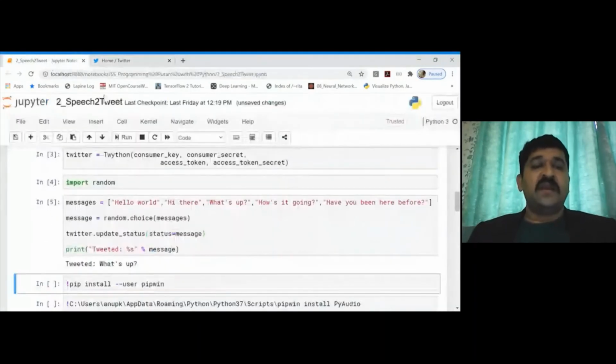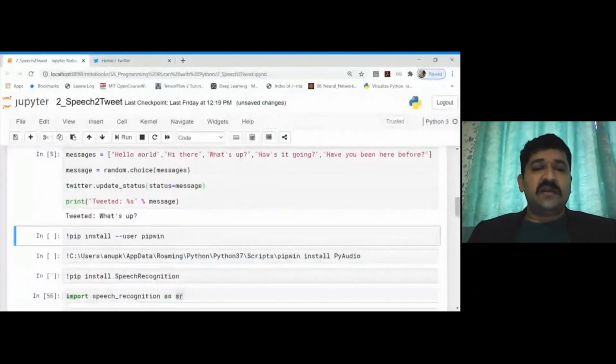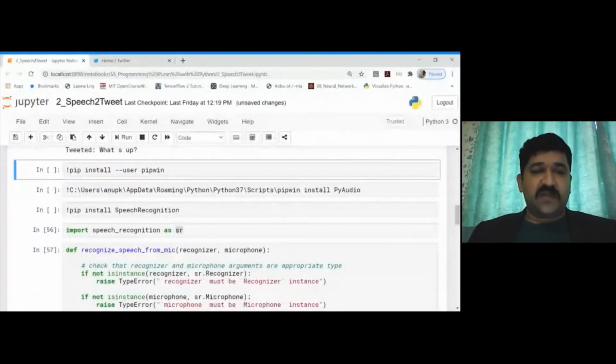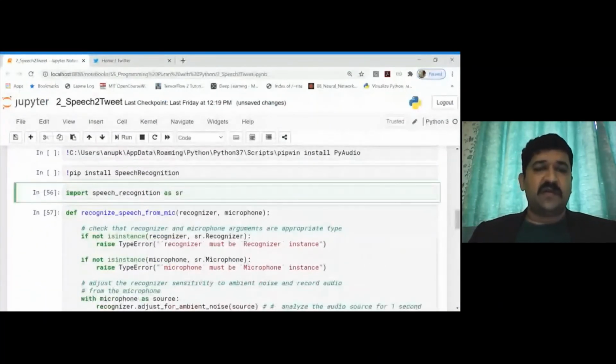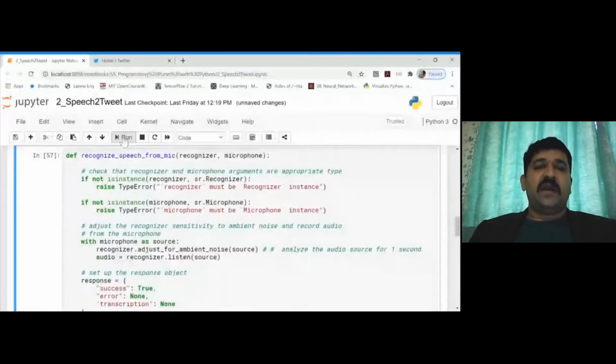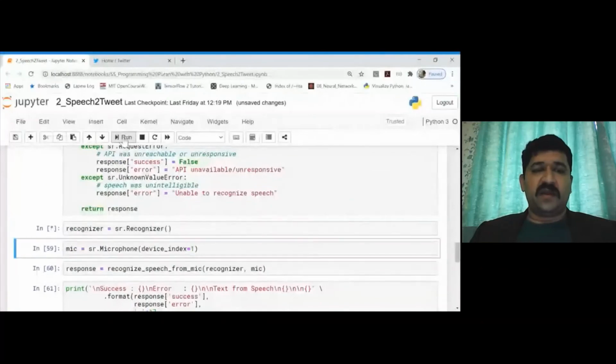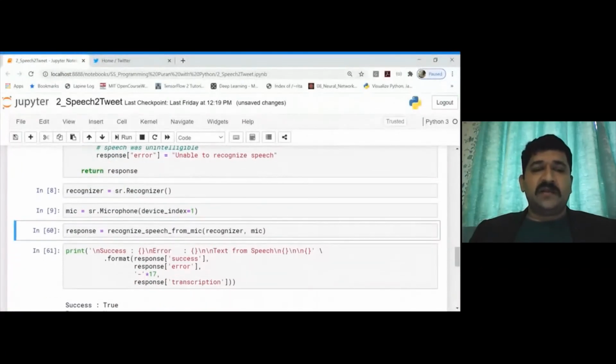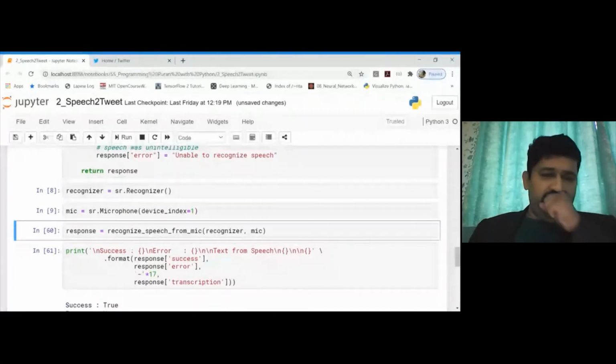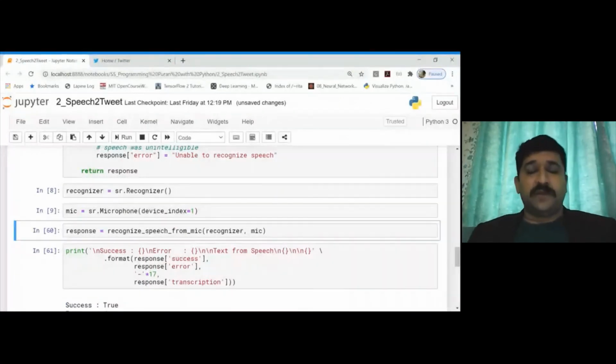The second thing is the installation of audio. So that part is also there. So I will just have my import and the function. Both the things are there. I will make my recognizer ready, mic ready, and the function which I am going to run will ask me for something to say. So I will say some word and it will capture. So I am running that.